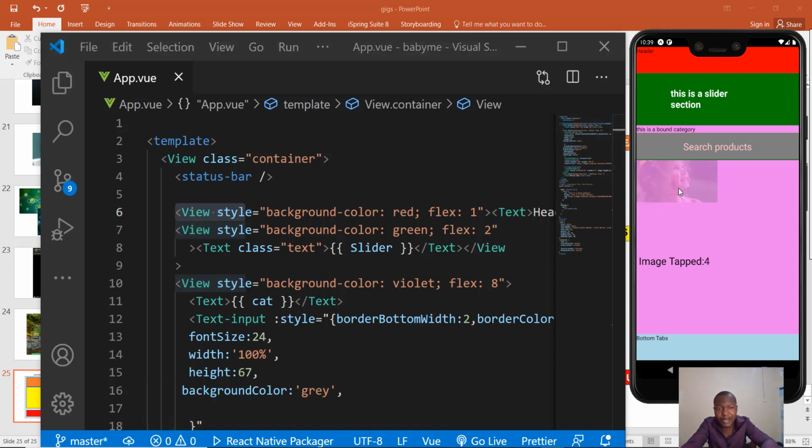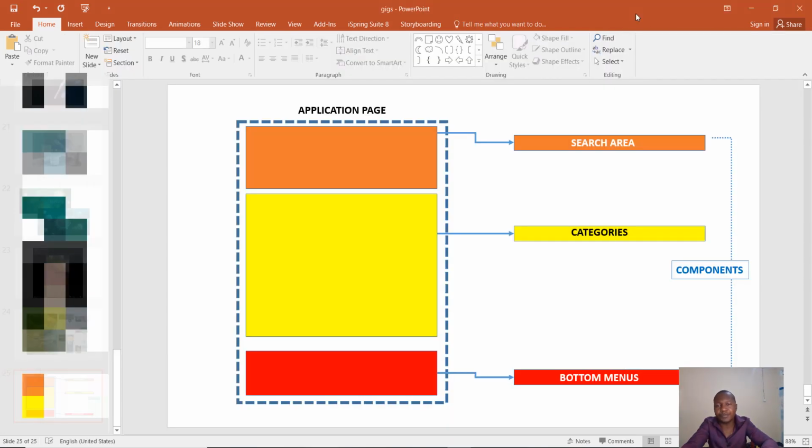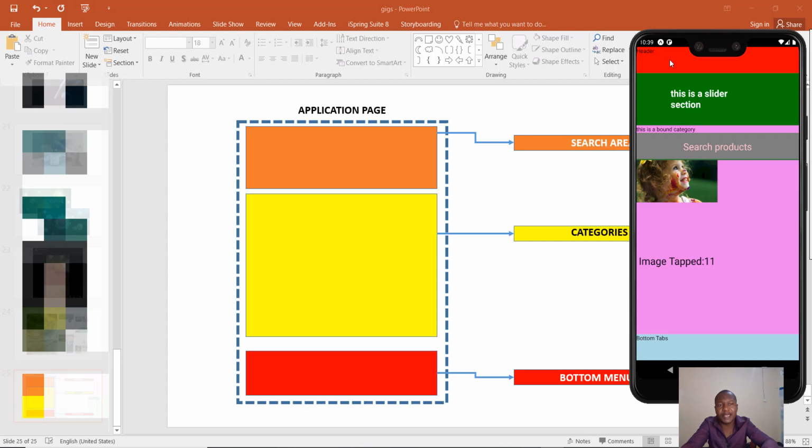Right, so this is our app. You can click and tap a number of times, and then we have a count. So this is what we have. What we're going to do, I already made subdivisions in our application. For example, this is the header, this is the slider section, this is the category section, and the bottom. So I'm trying to make a representation here, and I show you. So this is going to be our main page the moment someone launches the application. Okay, they're going to come to this as the main page.